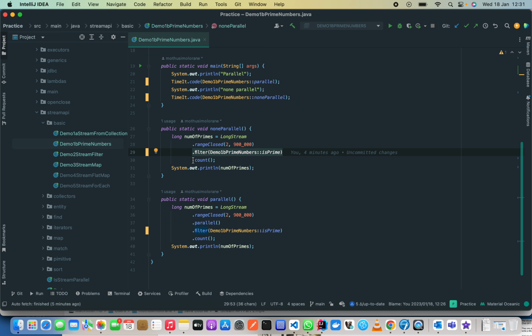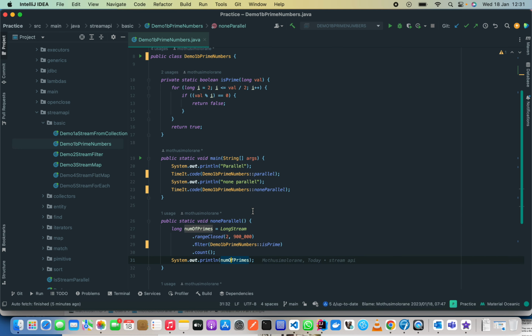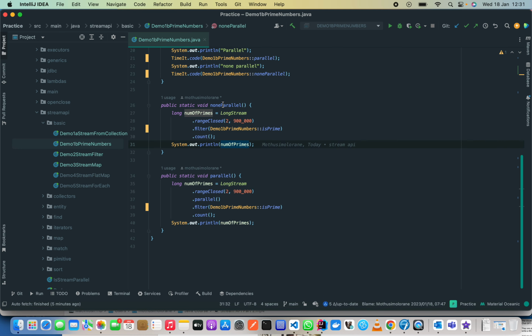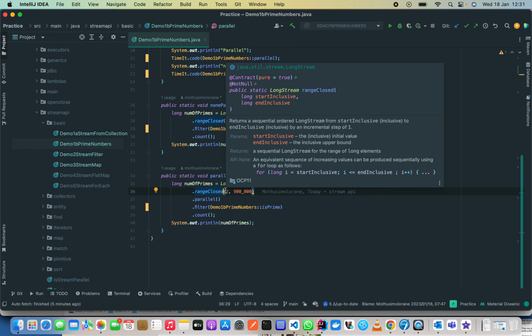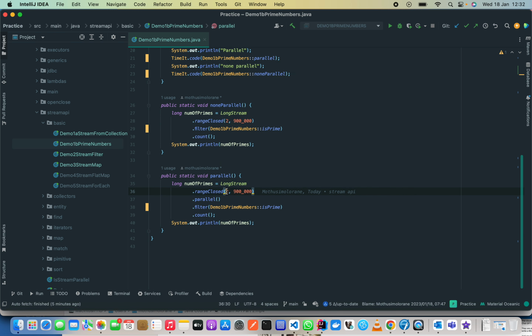And when it's done, we count all those numbers that are prime numbers, and then we print to the console. The second is also the same. So that is it about the non-parallel and parallel functions. We get a list of numbers or a stream of numbers from 2 to 900,000 for both parallel and non-parallel.